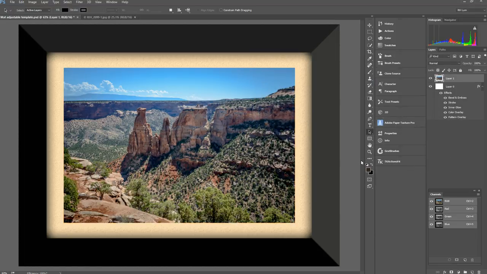So I'm going to send you this file, and the good thing about it is you've got the PSD, this mat adjustable template.psd. If you've got an 8x10, then you want to make it 11x14, so you can make your 8x10 inside here.